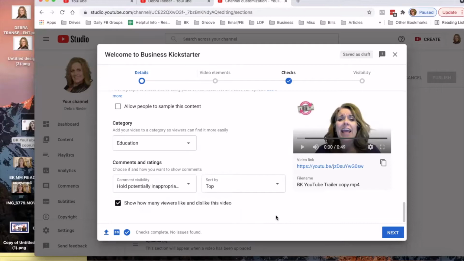Gotcha. Okay. And let's see, I think that's about it for this. Toward the top, that's for the comments. Yes. So down on the bottom left, you'll see it says checks complete, no issues found. So the video's been uploaded, and that top bar where it says details, video elements, checks, that's when it does copyright checks. If you have music in your videos, it'll check to see if anybody else has claimed that music, because you cannot use other people's music, but YouTube does have some music in their own studio that you can use that's copyright free.